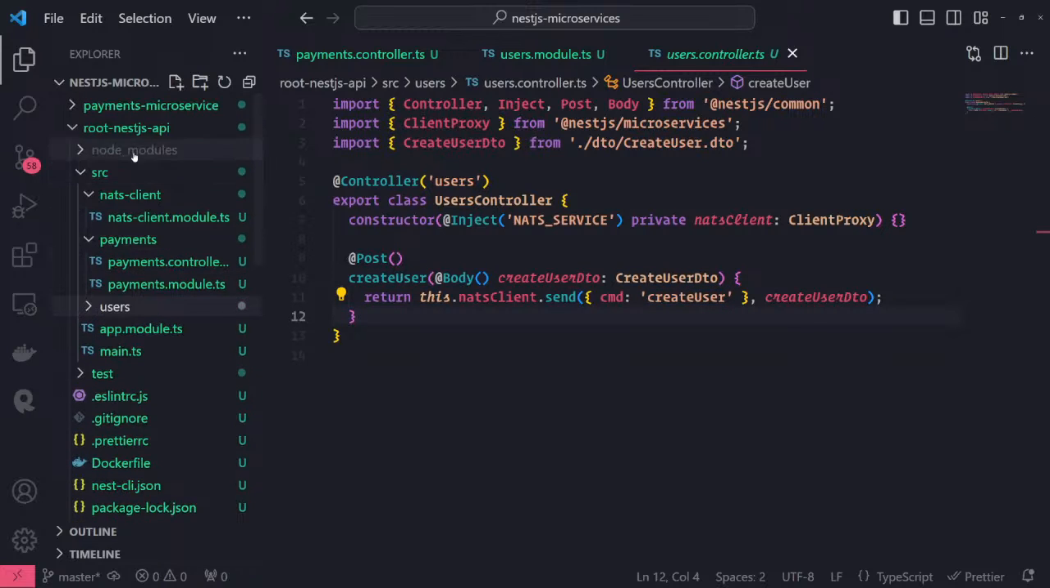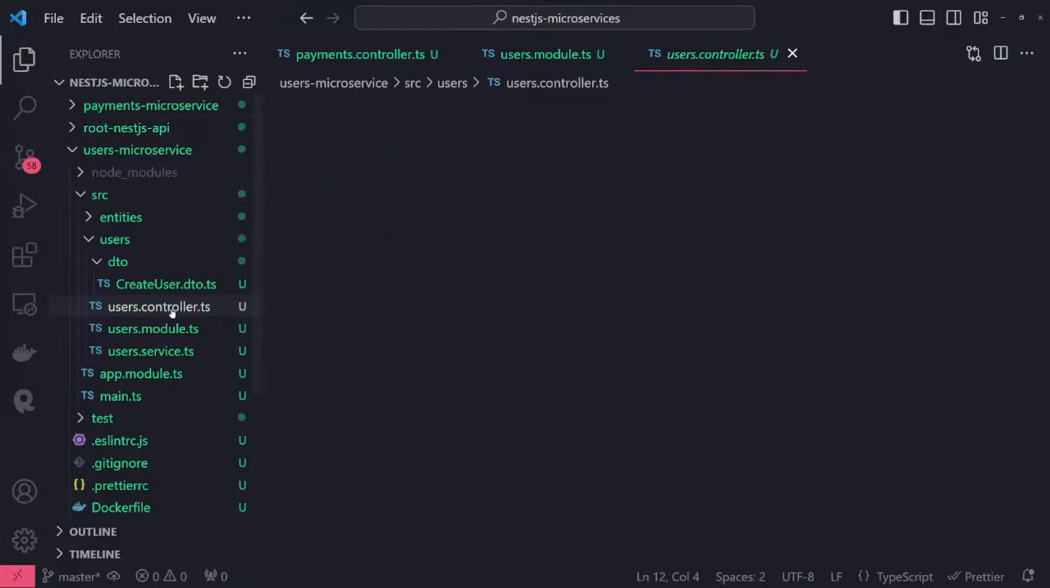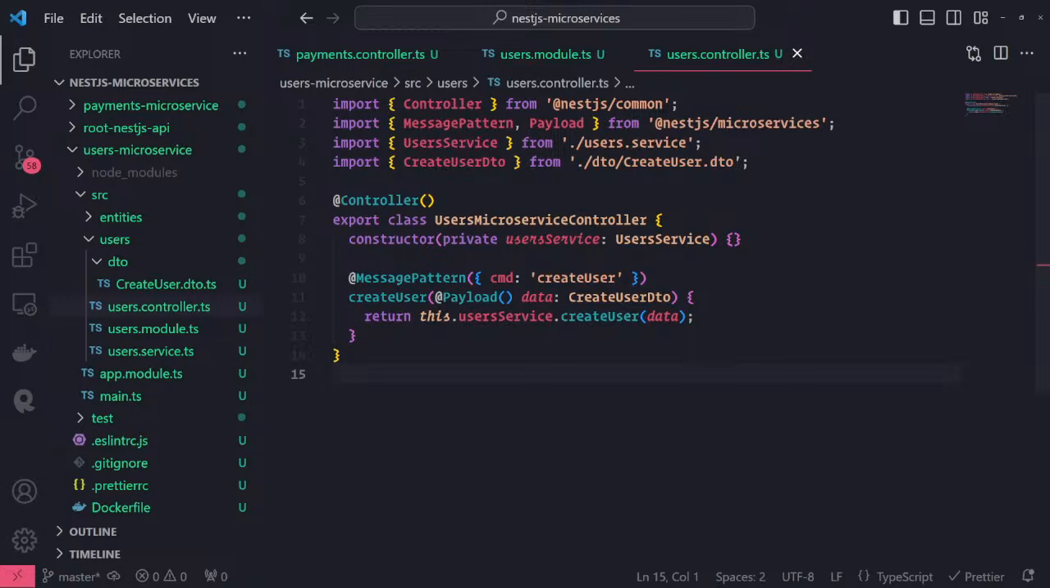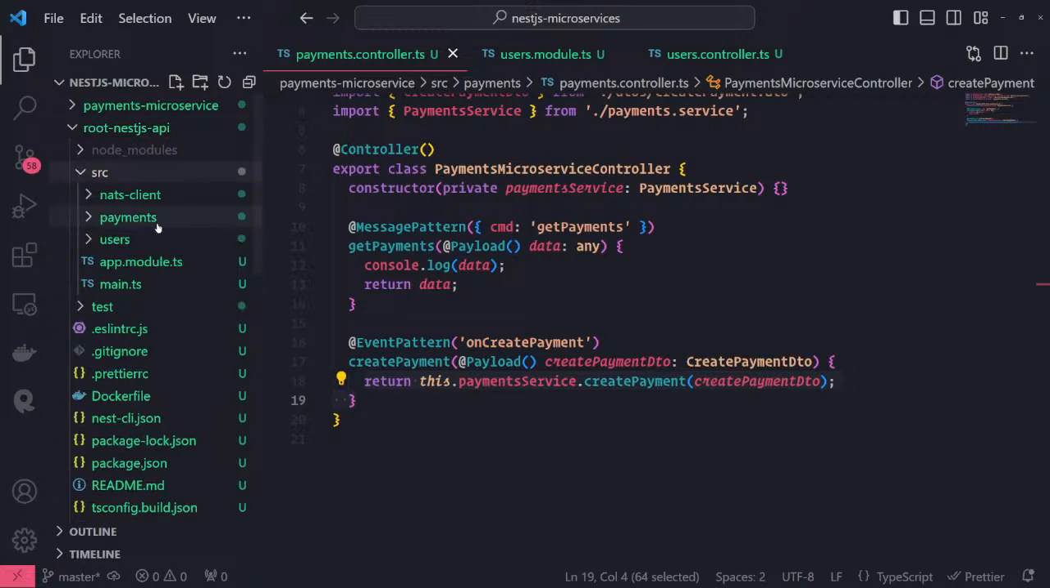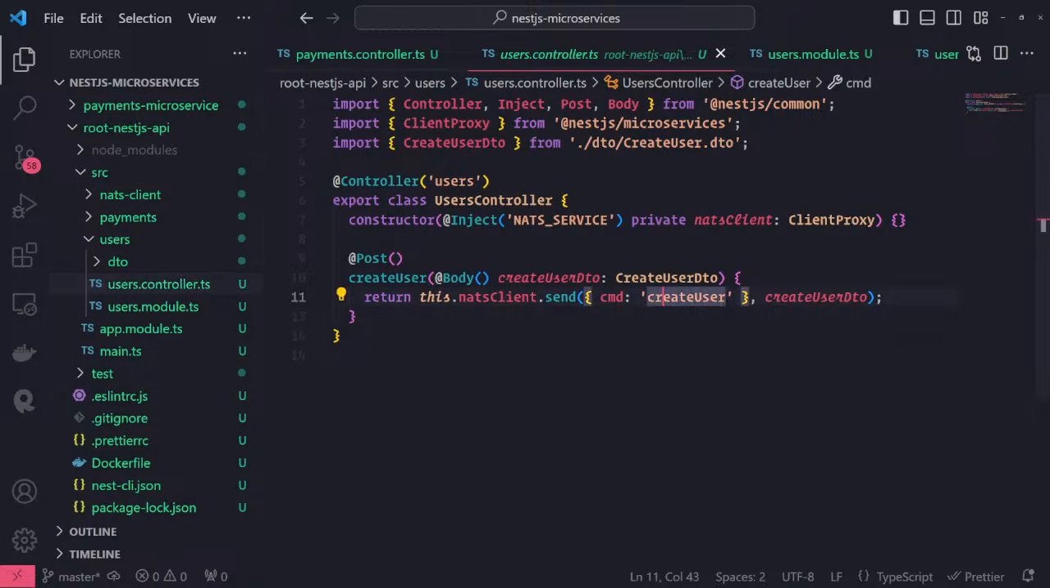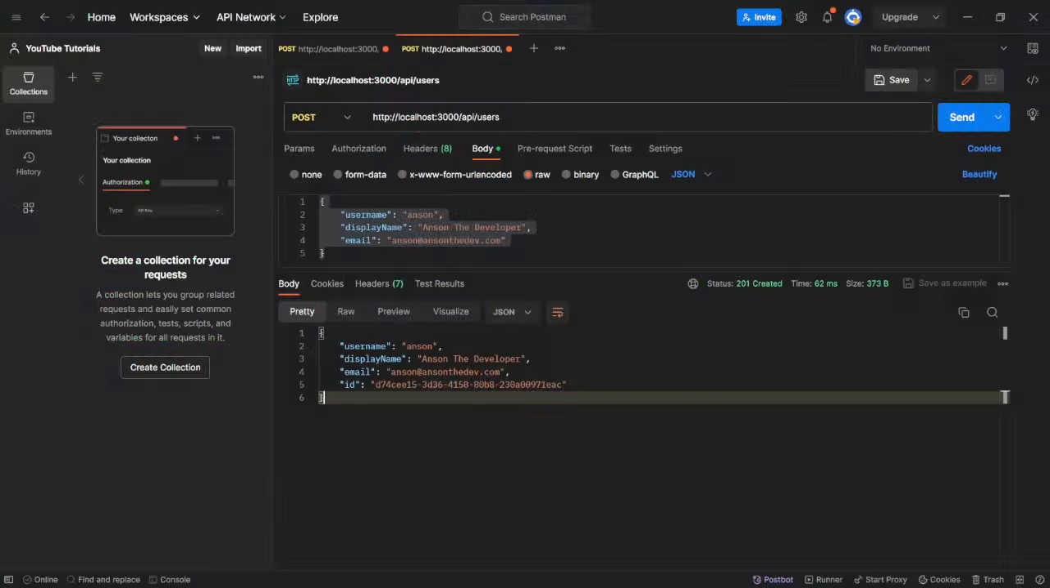And then our users microservice, which is its own process, is subscribing to this event right over here, this create user event. Once it receives this event, it's going to go ahead and create the user right over here. It's going to return it back to where it was called, which was the root API, and then it's going to return it back to the client that made the call, and that's why we can see our user created in the database.